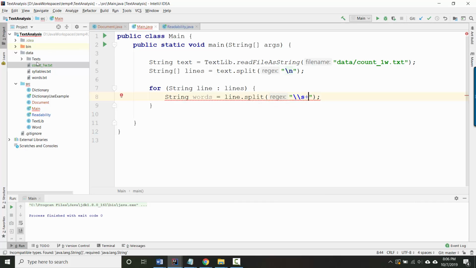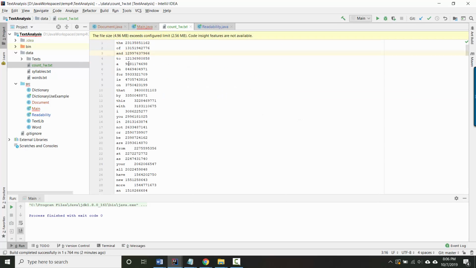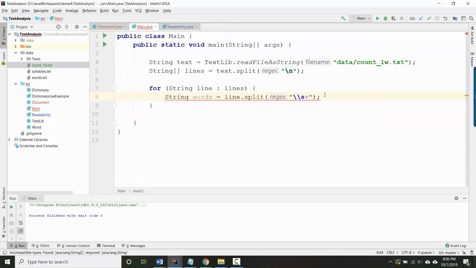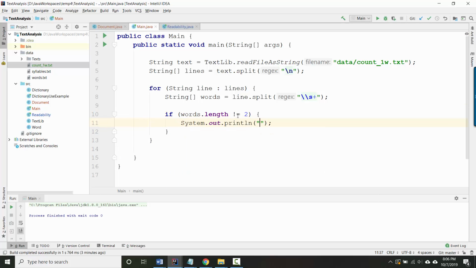characters. Because if I look in here, it looks like maybe they're spaces or maybe they're tabs. I can't really tell, or maybe they're one or the other. But in any case, there's one or more white space characters in the middle there, so that's what I'm splitting it on. And now, just as a test, I want to say if words.length doesn't equal 2, then I know something's going wrong.